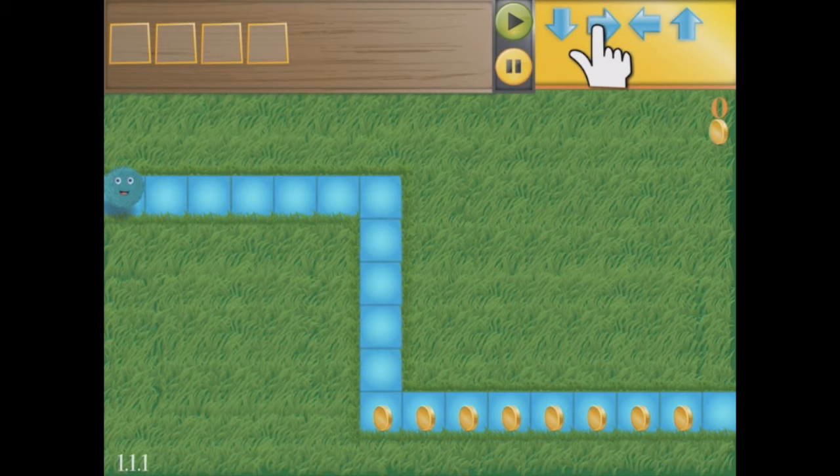The symbols represent programming commands. You use these to give your Fuzz instructions. Once we drag and drop them into the bins, they represent your code. And we're going to drag and drop the commands in order to get them to the end of the maze. First, we're going to go forward, then we're going to go down, and then we're going to go right.